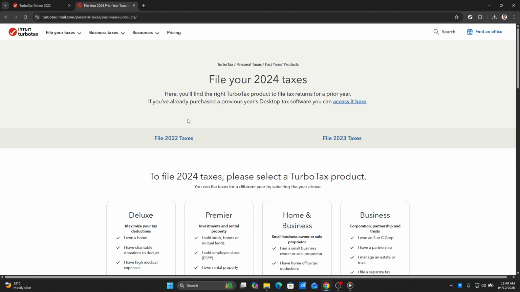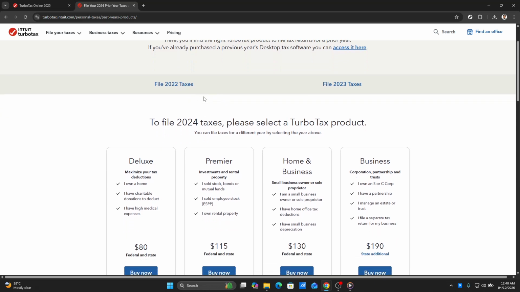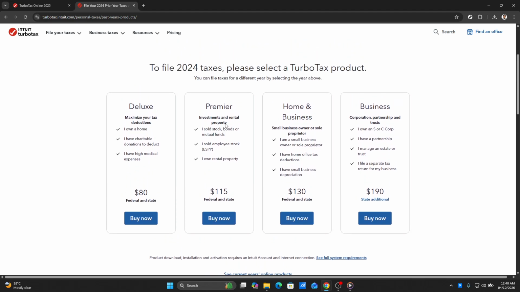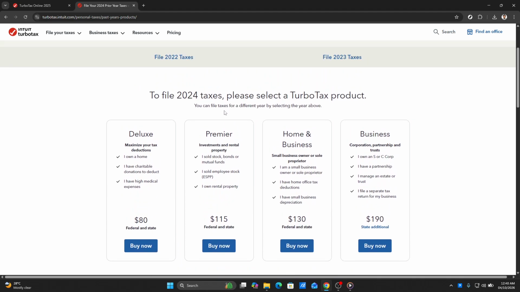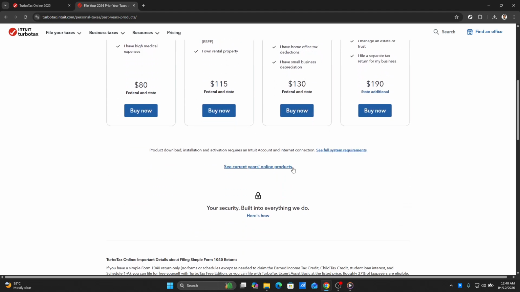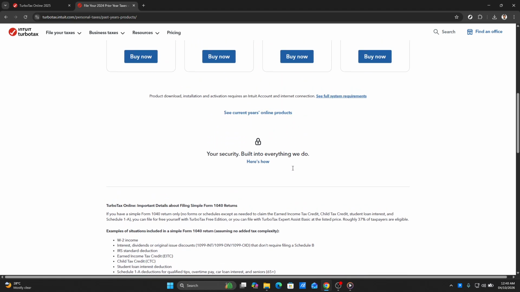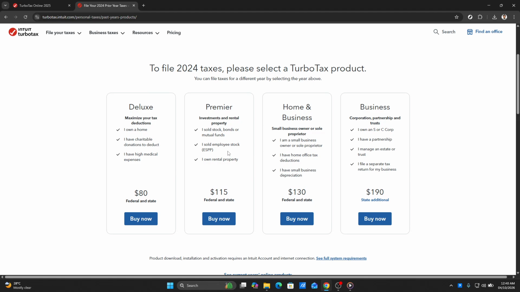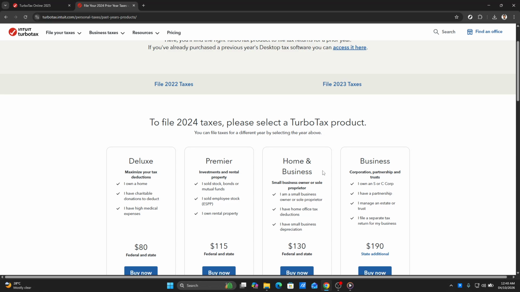Now, if you're specifically looking to file for the tax year 2024, you'll need to select the appropriate TurboTax product from the list provided. Each product is designed to cater to different tax situations, whether you're self-employed, have investments, or simply need to file a straightforward return. It's essential to choose the right product to ensure you have all the necessary features to accurately complete your return.